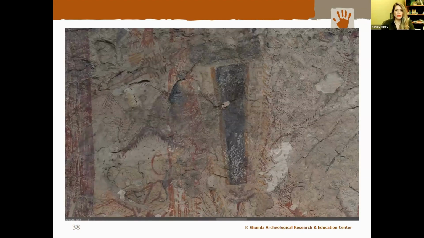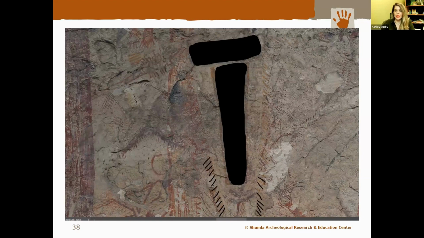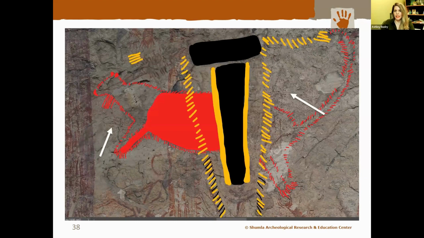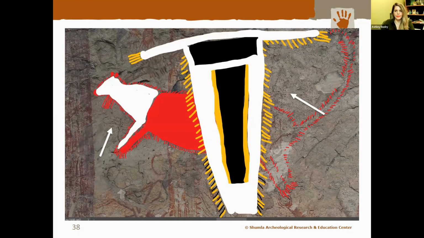Splatter plays an important role in this feline figure closer to the center. So to start, I wanted to just demonstrate the paint layers, how they dictated how these figures would have been woven together. So first, the black body of the anthropomorph would have been painted, then the red of the feline. At the same time, the red of the splatter would have been painted, the yellow would have been applied, and then finally, the white would have been applied.